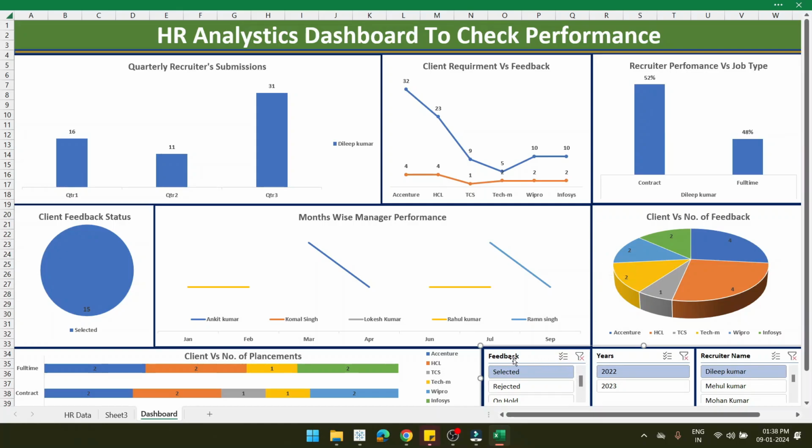Okay, and let me tell you about the slicer. You can analyze all the data like this. I'm not going to analyze everything because the video will be very long, so I'm just going to tell you about the slicer. So this is the slicer.